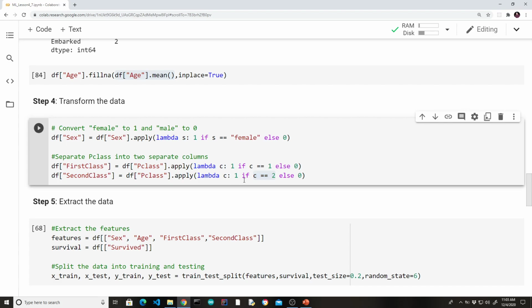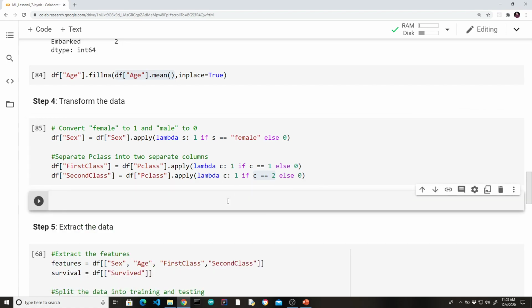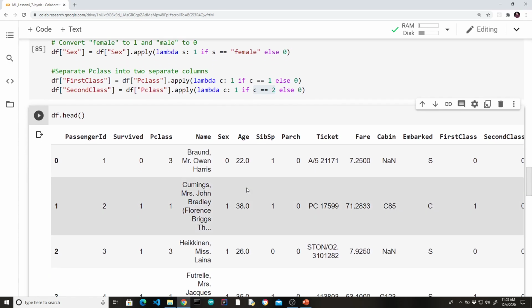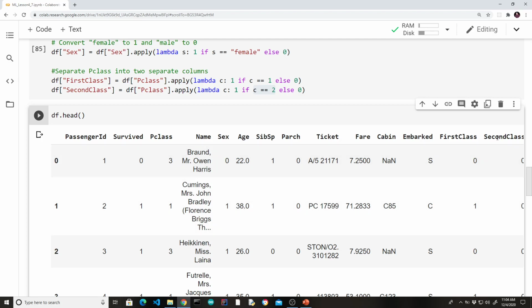So let me run this, and let's do a DF head, just so you can appreciate what's going on here. You can see here for the column sex, we no longer have male or female. We have zeros and ones. Again, something we can now use with our distance formula. And we have these two additional columns, first class and second class.